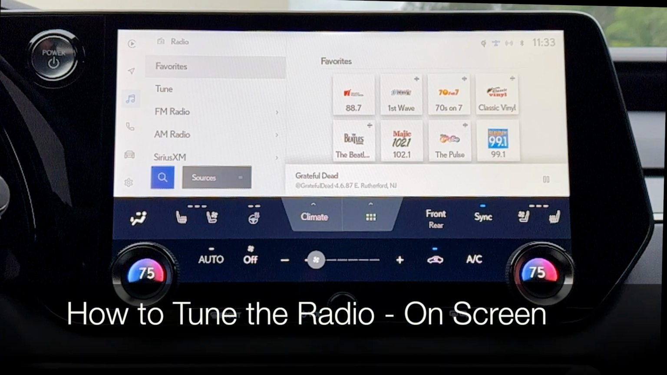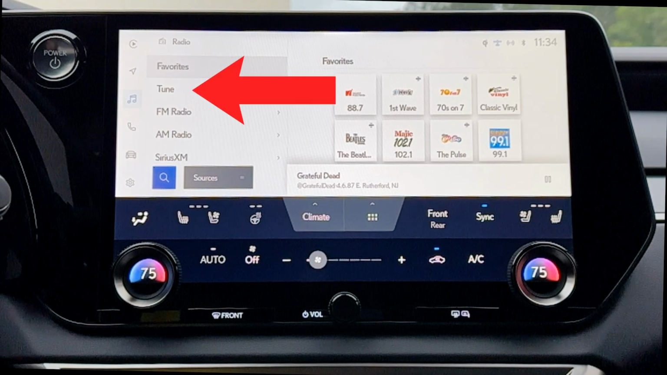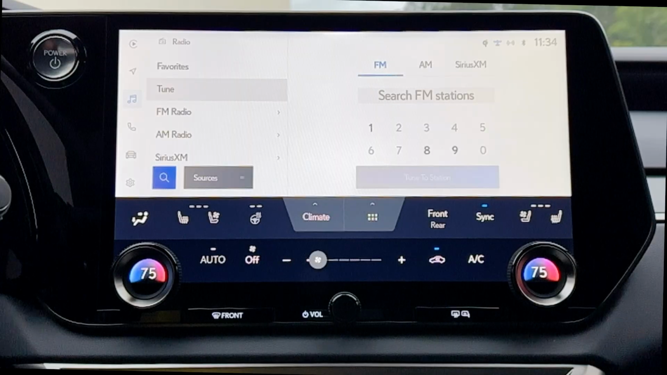Many Lexus vehicles no longer have a physical tuner dial. So let's talk about how to tune the radio so that you can find a station and favorite that station. Right here we have the word tune.